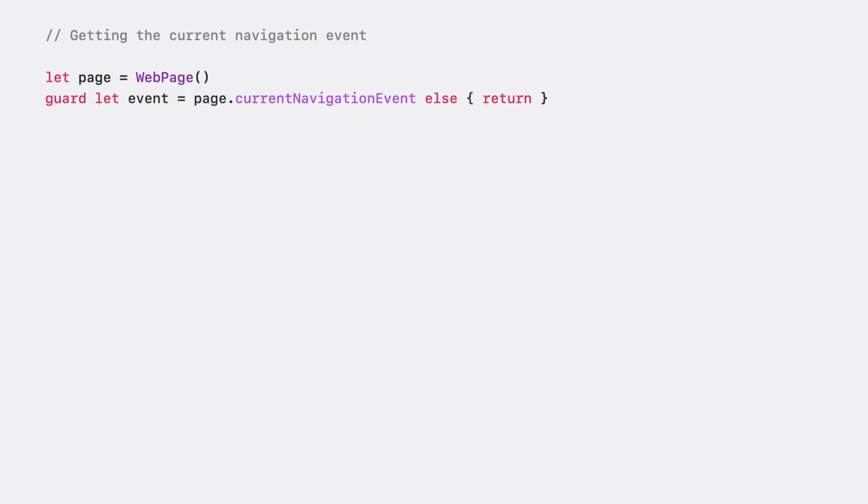You can now easily access the navigation state by using the new observable current navigation event property on web page. Once you have that event, you can get its navigation ID and then take some action based on what kind of event it is. Now, I know that's a lot to navigate, so let's go through the different navigation event types.